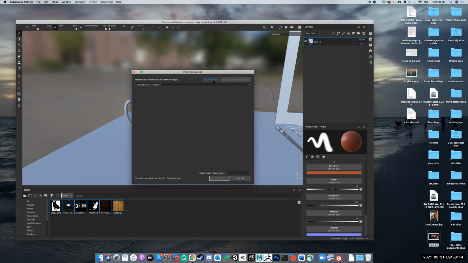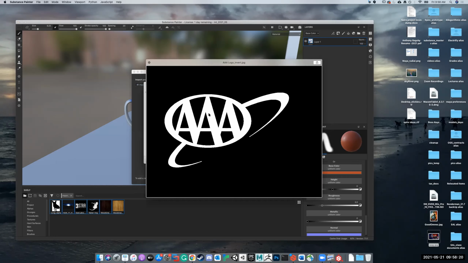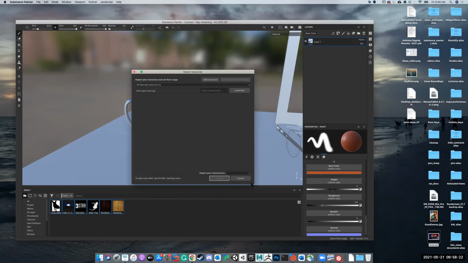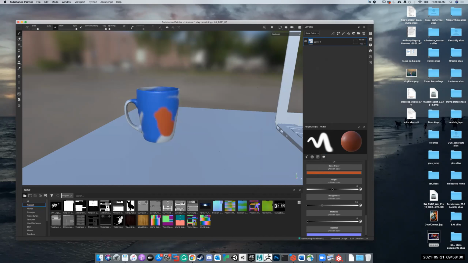And actually, I forgot one that I need to add in, the AAA logo. I've just inverted this in Photoshop, so it's like this. Need to add that in. That is an alpha. And so you can see there in my project.